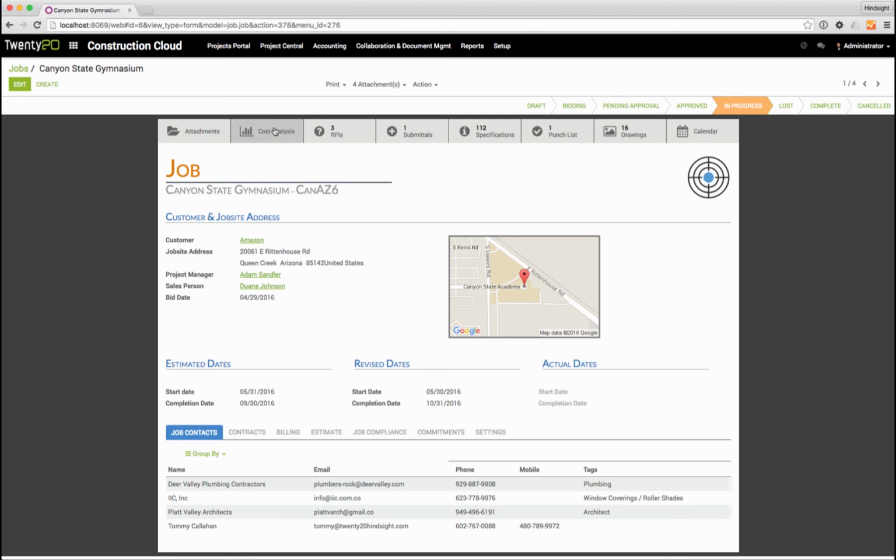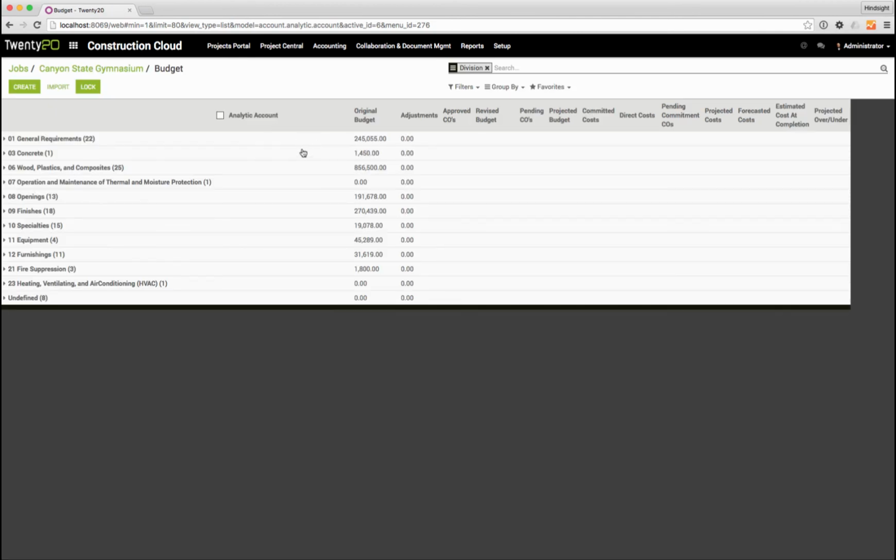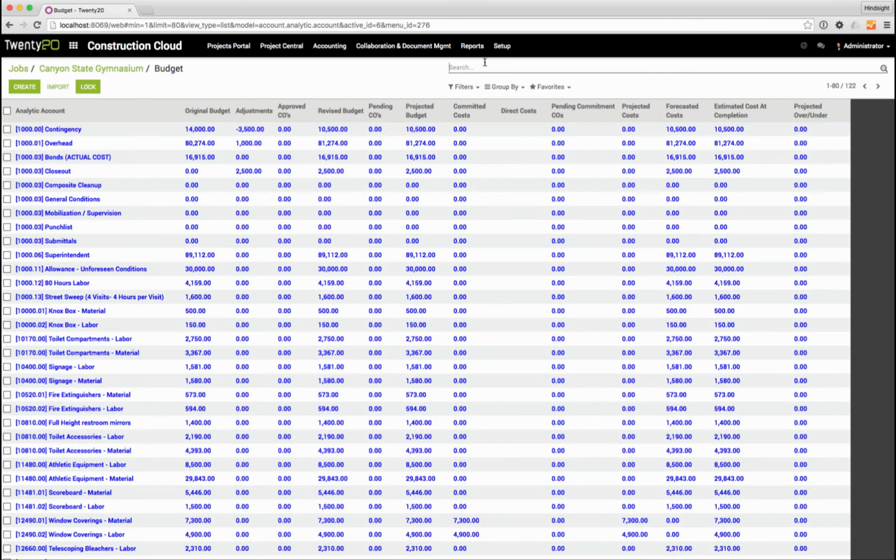Next, we have our cost analysis, and this is really our budget and our budget review. So if we click on the cost analysis here, we can see a listing of all of those analytic accounts, or the cost codes or phase codes, whatever you're used to calling them. And if I get rid of the filter at the top, we can see a listing of all of those accounts. They were actually grouped by division here, and I just removed that filter. So here we can see them all.